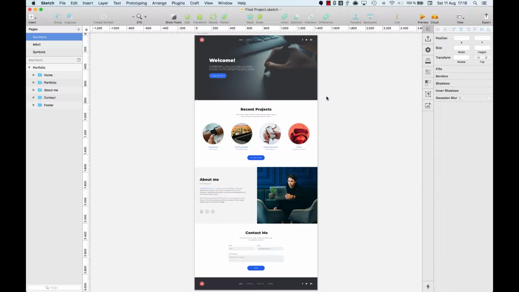Hey guys, finally! Are you ready for exporting your design? With Sketch, it is really easy and fast to export objects and artboards.